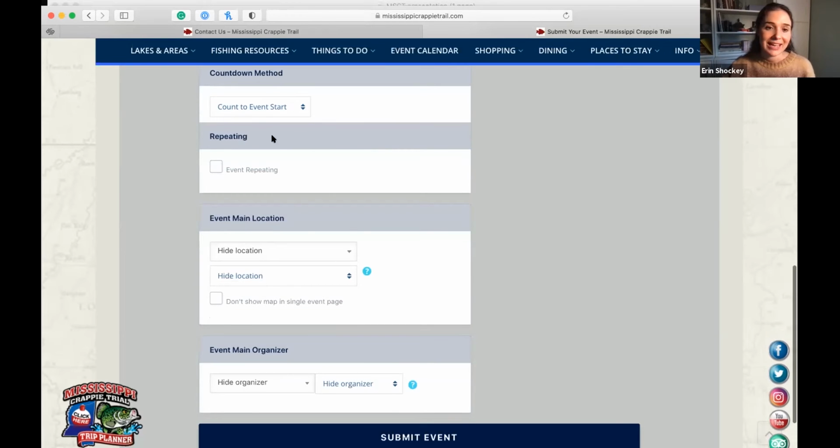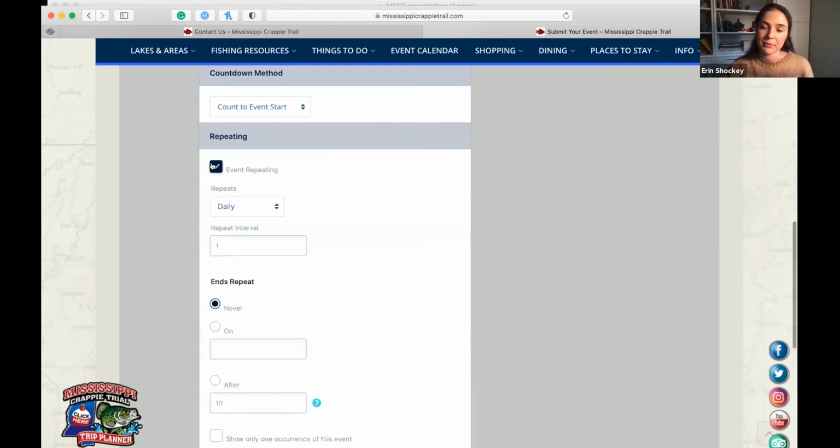Next thing you'll do, if this is a repeating event, this is very important, is to select event repeating. So for my example, obviously this is just a one-time event, with the exception of it being next year. But if you were to have an event that you're submitting that occurs weekly or monthly, this would be the field that you would fill out. I know, for example, Gary Grenada has Picking by the Lake and a couple other really fun things that are weekly and monthly. So this will be something that you fill out for events that occur repeatedly.